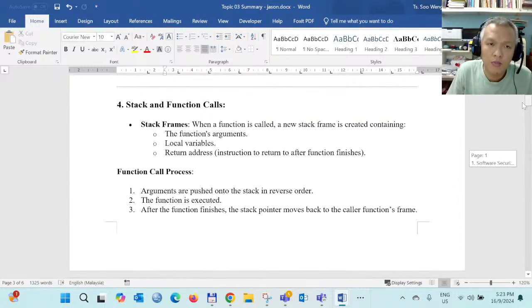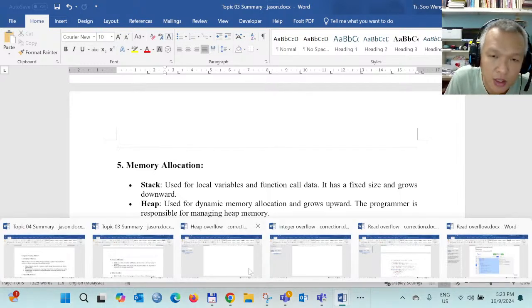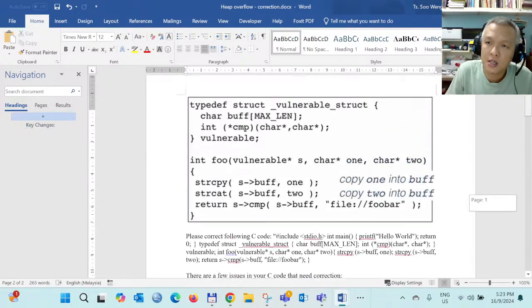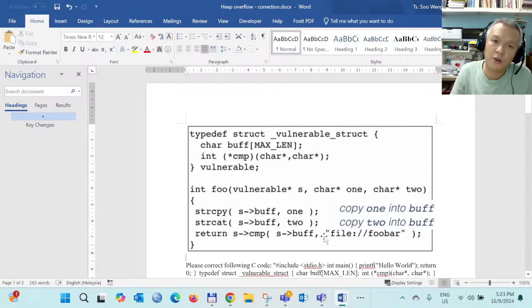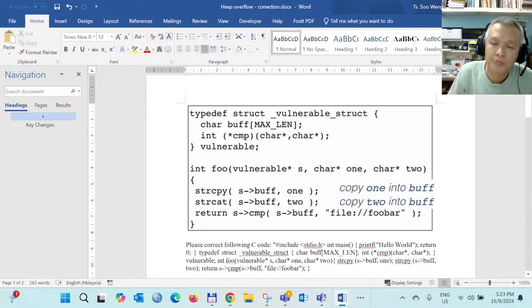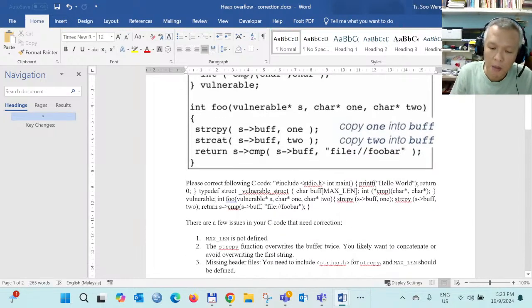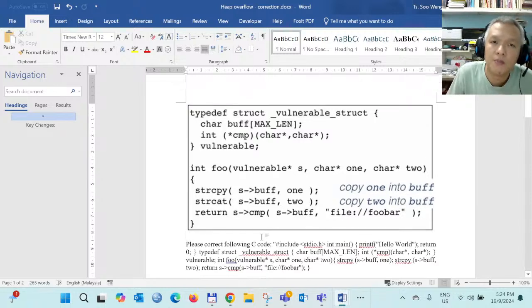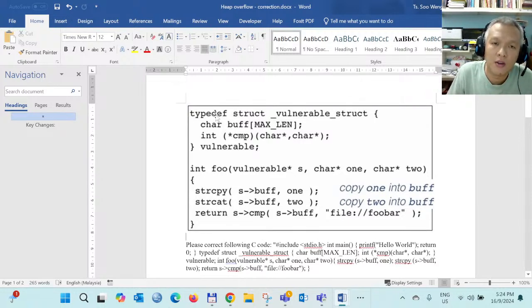Okay, so for example, this is another example used for the heap overflow. My understanding is that I'm also trying to make use of AI to help me understand more, like what is the problem in this C programming code and how to do the corrections. For example, this is the code: typedef struct, vulnerable structure, char buff[MAX_LENGTH], int, char *cmp, char *vulnerable, int foo.